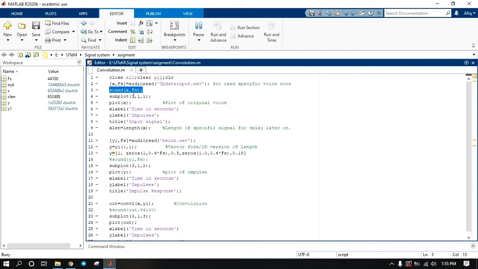Okay, so this is to subplot the graph, and we declare X is the original voice, the original sine wave. So this is for my label. X label is time in seconds, Y label is impulse, title is input signal.